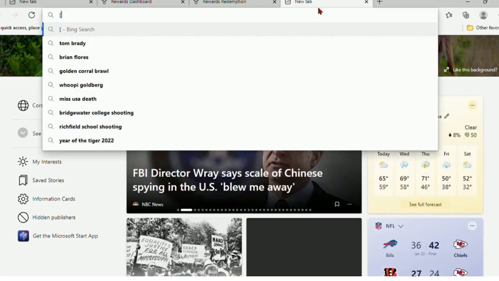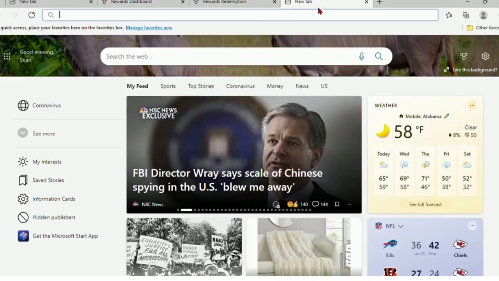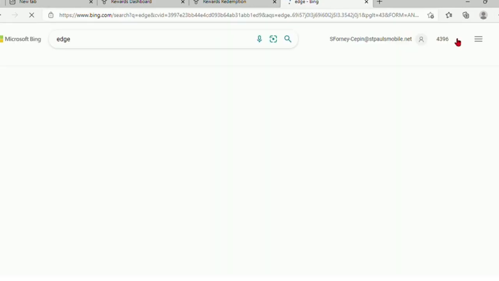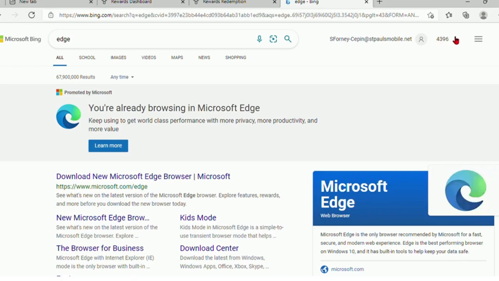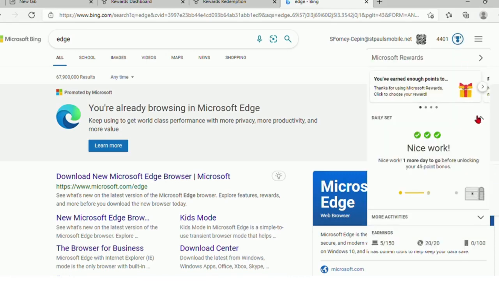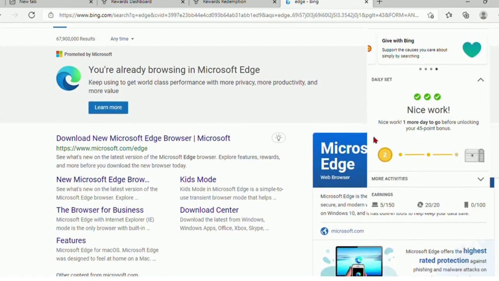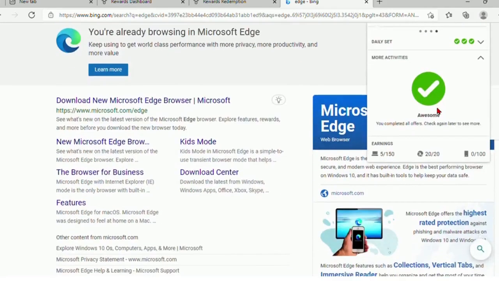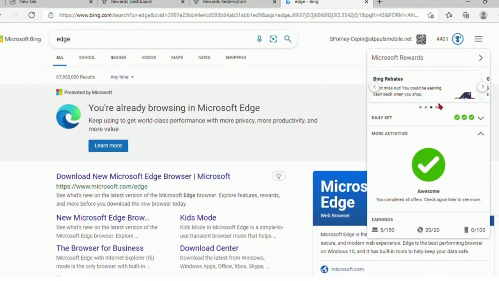I can look up something, and boom, 5 extra points right there. Like right here, let me just look up Microsoft Edge, and I get more points, just like that. And I've already completed my challenges, and challenges are from Microsoft Edge.